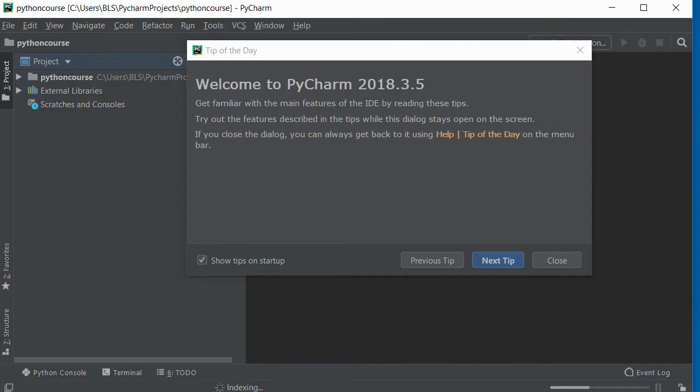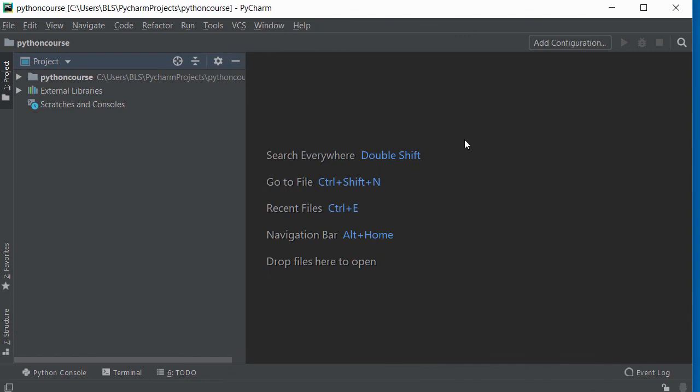So once the project is created, you get this screen that says tip of the day. This screen pops up every time you launch PyCharm, and there's a checkbox here. If you don't want it to show up, just uncheck it. But I'd recommend you leave it because it might have some useful tips. You can just close it for now. And this is the interface you get. That's the project that has been created.